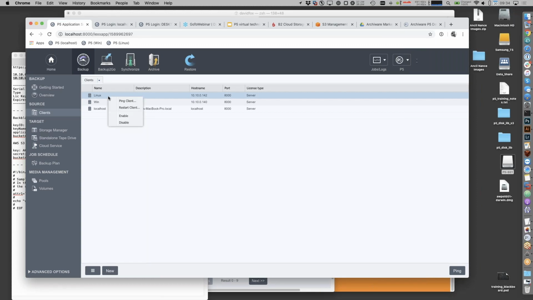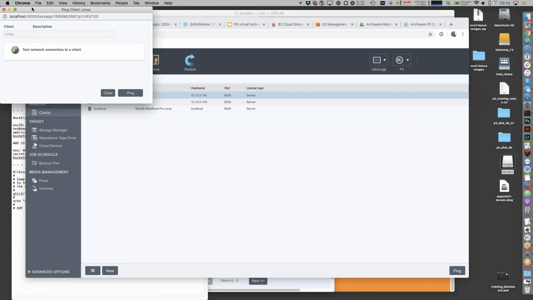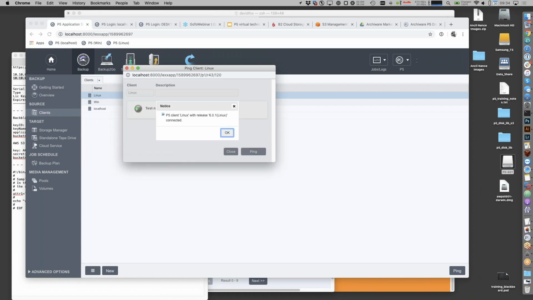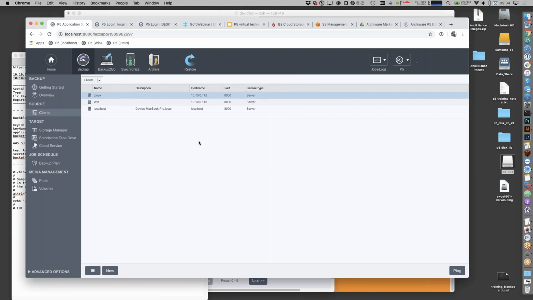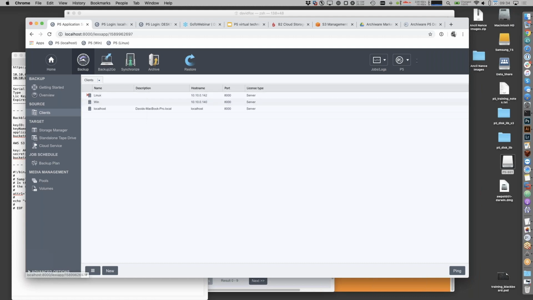From here, it's possible to just do a ping on the client to make sure that P5 is running, is active, and it will tell us, in fact, what version of P5 is running on that Linux client. So you can just check that everything's okay with it. You can also restart P5 running on that client. It'll just restart the P5 software, or you can enable or disable that client within the list, because you might only have a limited number of licenses, and you might want to activate one client whilst disabling another. So that's clients briefly.